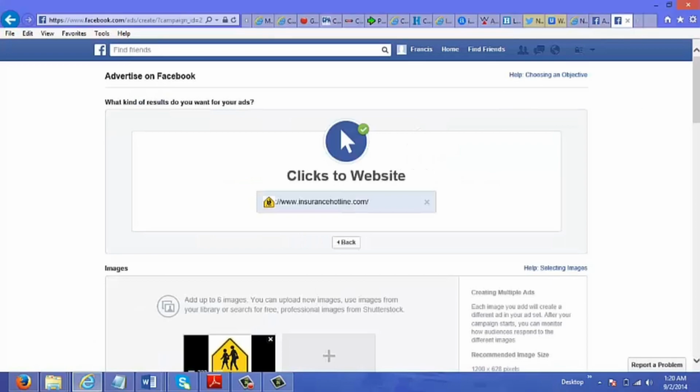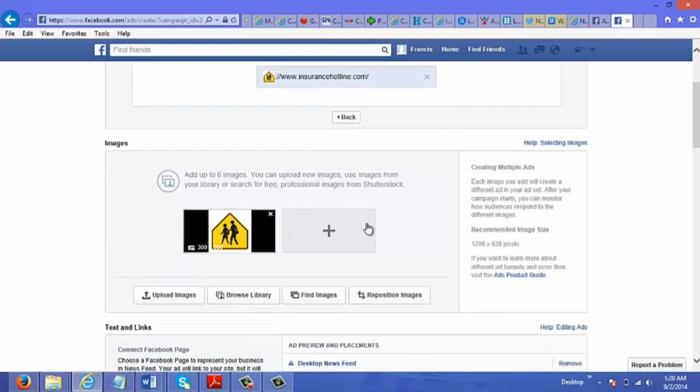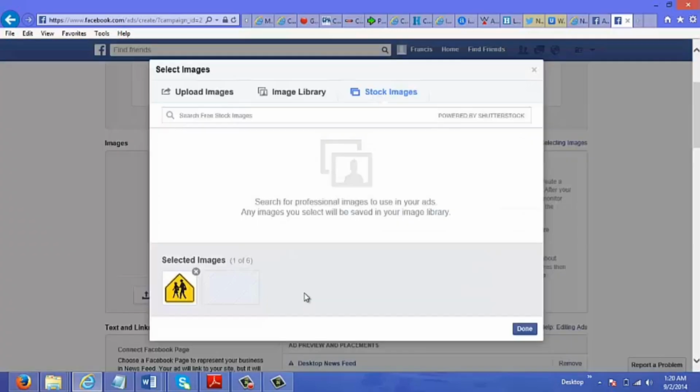Okay, now here is where you would choose the image that you would want to be placed on your ad. Okay, you could upload your own images. You could also just use images that are provided by Facebook here. So you just go to find images, and you could choose 6 images. There's already one chosen for me here. So what you would do here is choose 6 images.